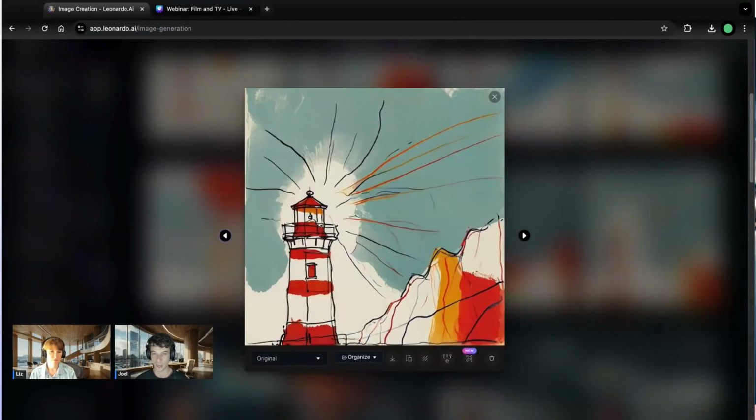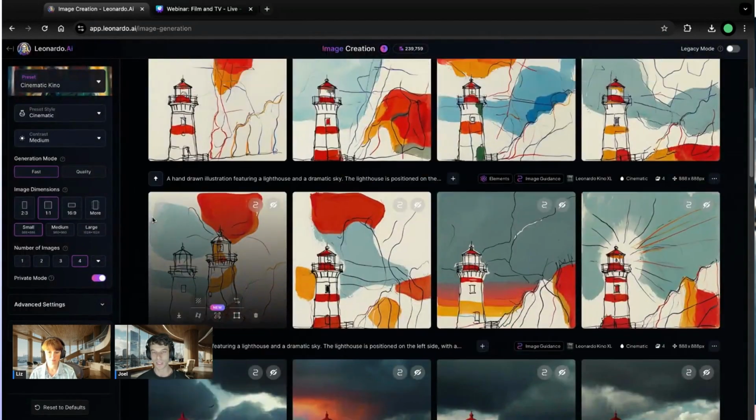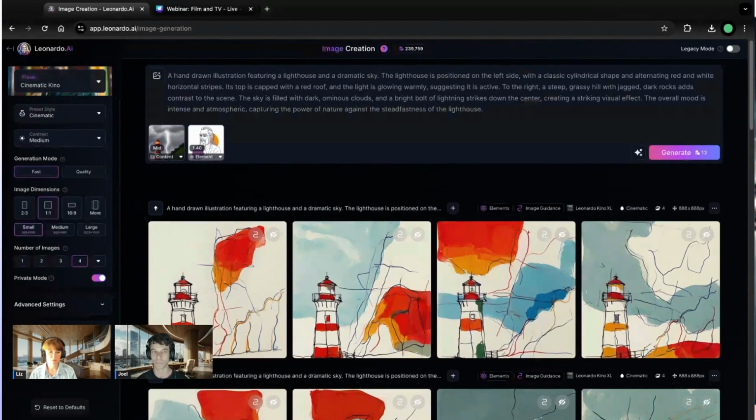Tess asks, what's the difference between using elements and preset styles? Elements are much more powerfully weighted in terms of your image outputs. They actually work on a technology called a LoRA, which is a model that's trained on very specific imagery. So for instance, this abstract line art element is a LoRA that is trained on hundreds or probably thousands of hand-drawn images so that it gives you a very specific output.